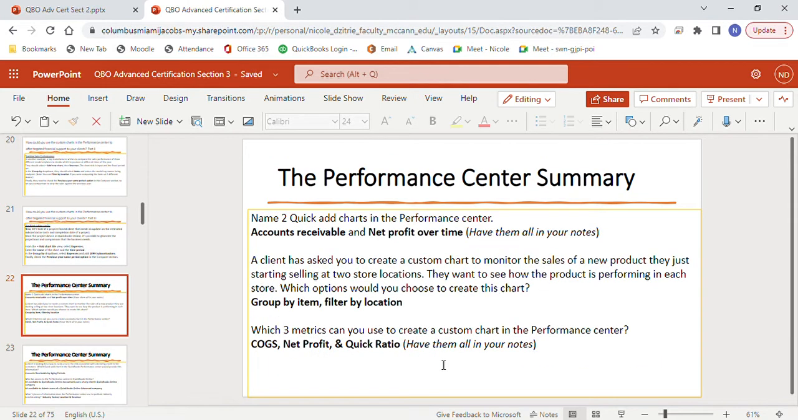So here's our Performance Center summary. Name 2 quick add charts in the Performance Center. Now remember, I told you to write them all down, but here are just 2 random ones that could be in a list: accounts receivable, net profit over time. But in your notes, you should have all of them.